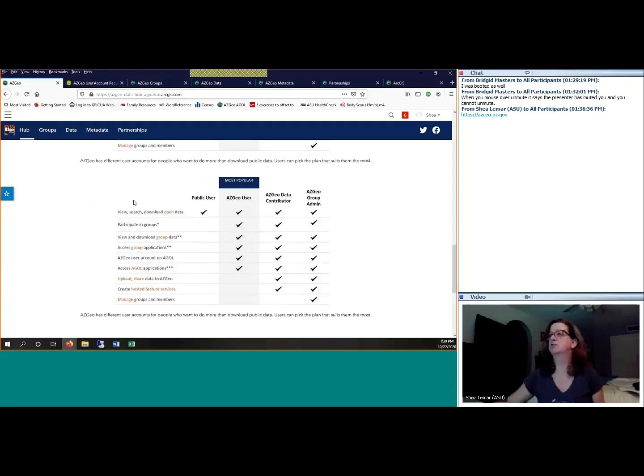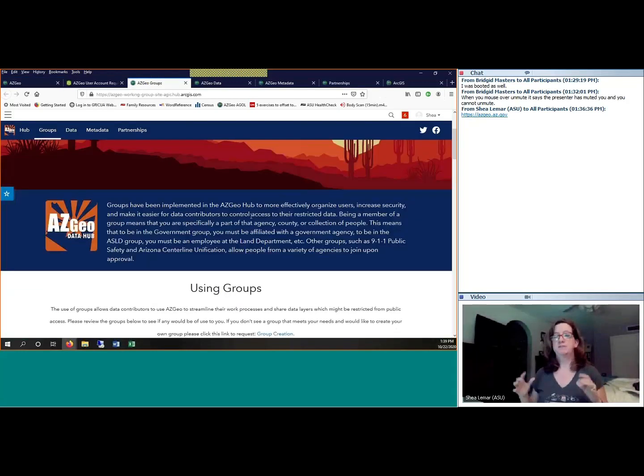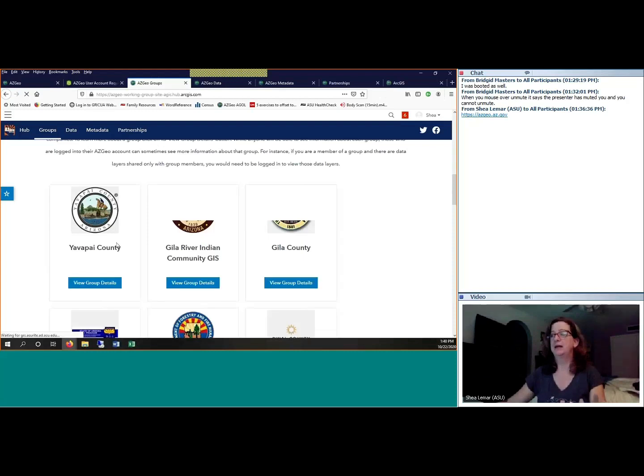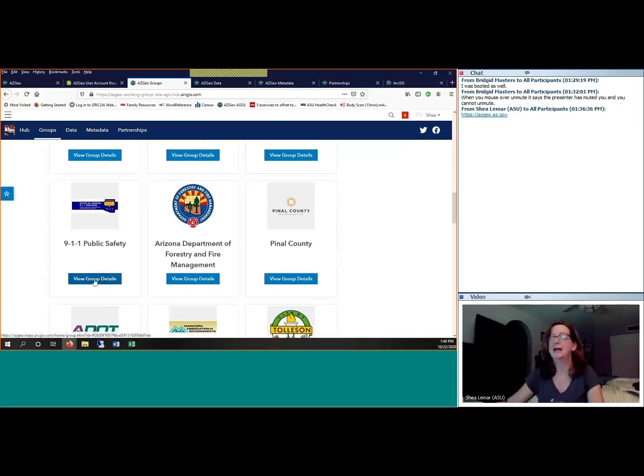The next link is the groups link. If you click on the groups, again, a lot of different people have similar interests. We have similar needs. So we will create groups that help us do work. These existed in the old AZGeo, and they exist in the new AZGeo plus more. So Yavapai County has their own group for people who are members of Yavapai County and need to work together, whether they're sharing data or sharing applications, anything like that. We have a public safety group. Those are the people throughout the state who are interested in public safety.